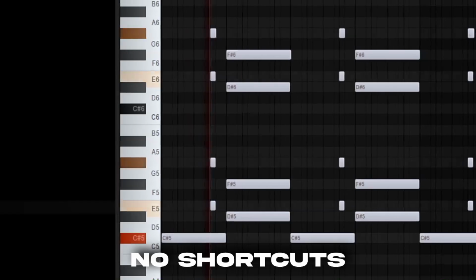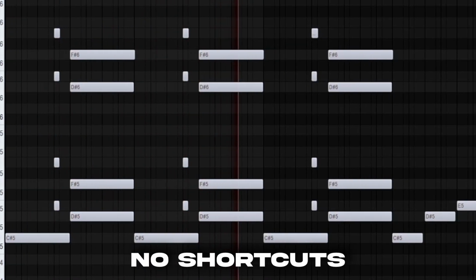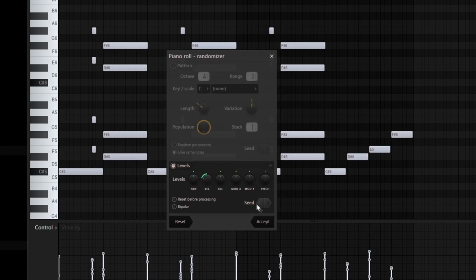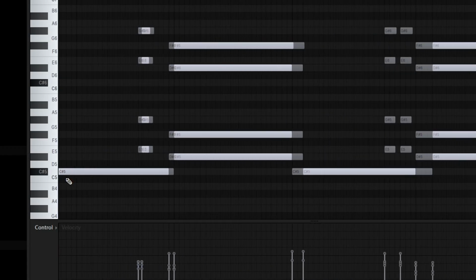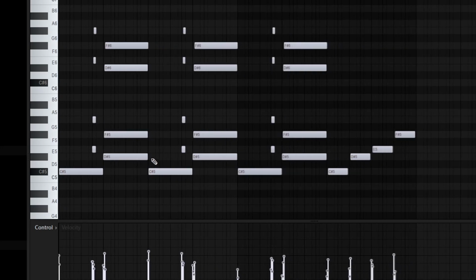And I'm going to show you how it sounds with and without these shortcuts. So first of all, this is without these shortcuts. And now I'm going to press Alt and R and randomize the velocity, and press Alt and S to strum it, but not that much. But you will hear that it sounds way more realistic right away. And with these shortcuts, it sounds like this.